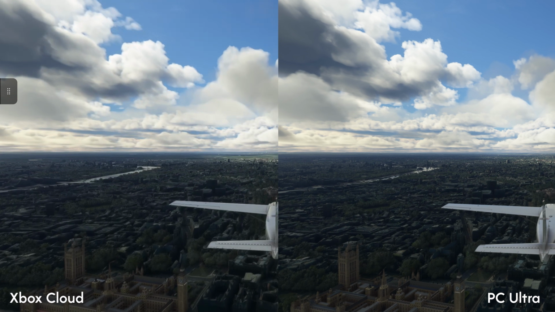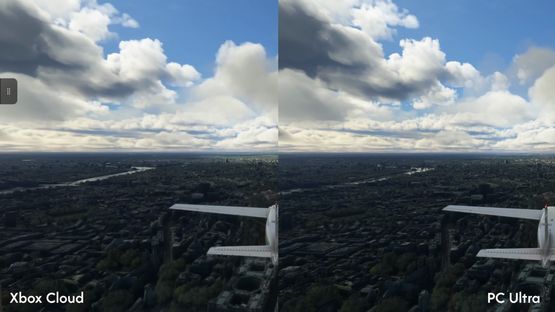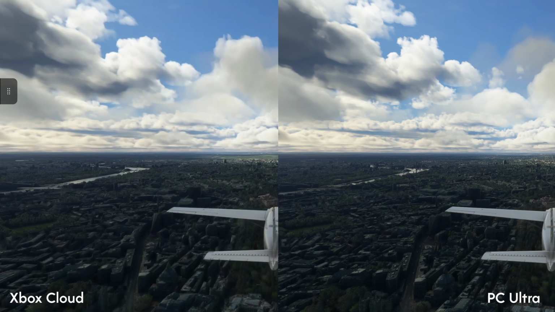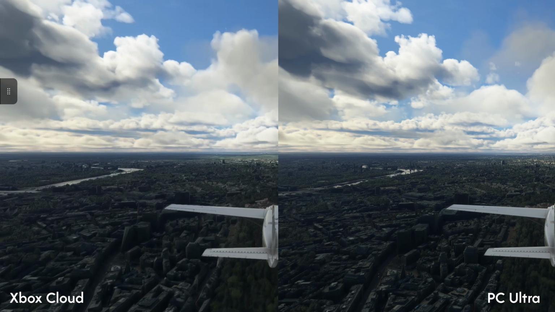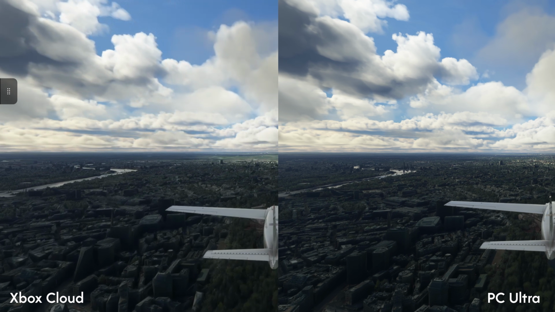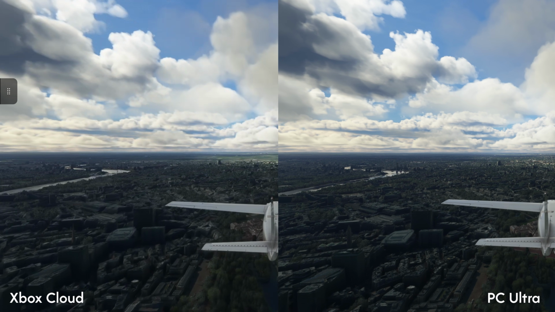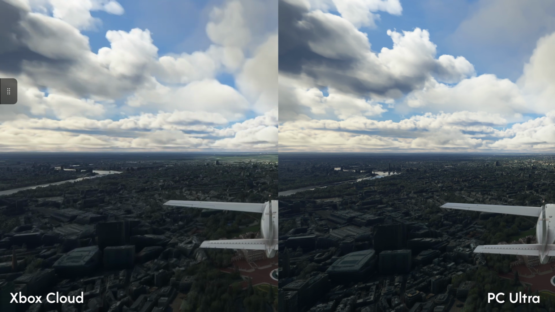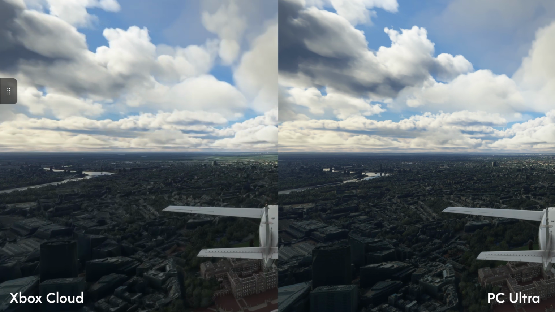So we jump back here to Westminster Palace in London. Again, you can see on the left the cloud gaming, and the buildings look, well, they kind of look like they're melting, for want of a better term. And this is because the photogrammetry is taking its time to actually stream in.